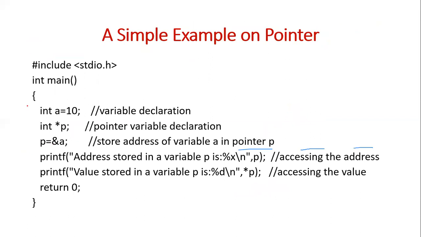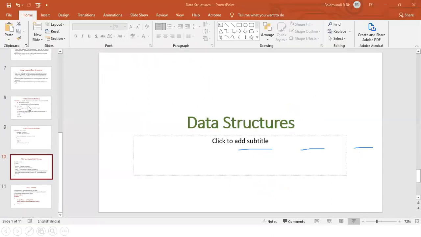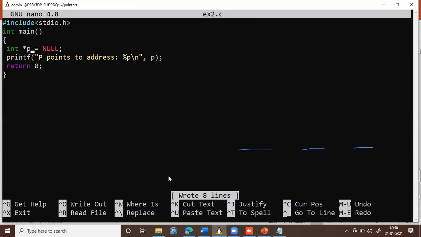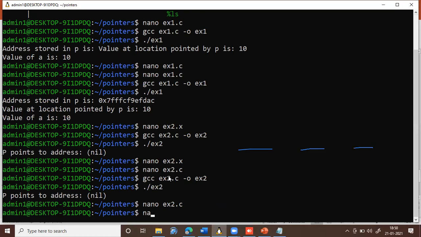It's the same one. Let me execute this program and let me show it to you. Okay, just a minute. So the program name is nano, sorry, ex1.c. That's the program name.